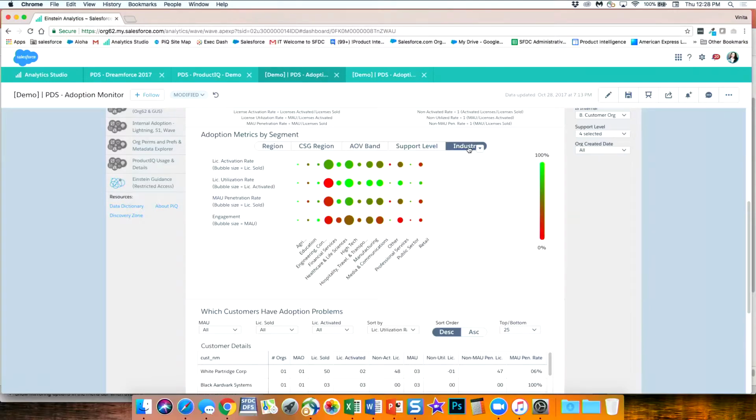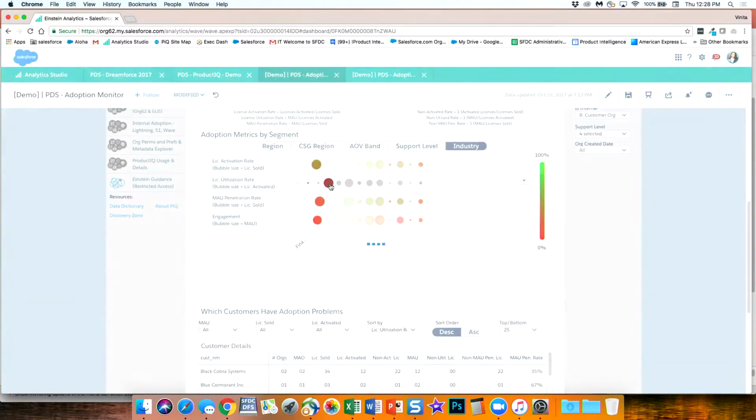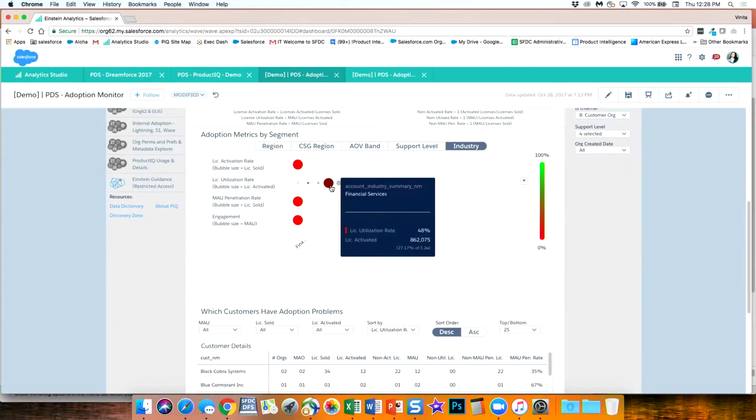But here on the next row for license utilization rate, I have a bright red. So I'm going to click down because I want to see why is that the case. Why are we red in there? So if I just click on the first red one, as I hover over it, you see that this is financial services. So what's going on in financial services? And then we can drill deeper into it.